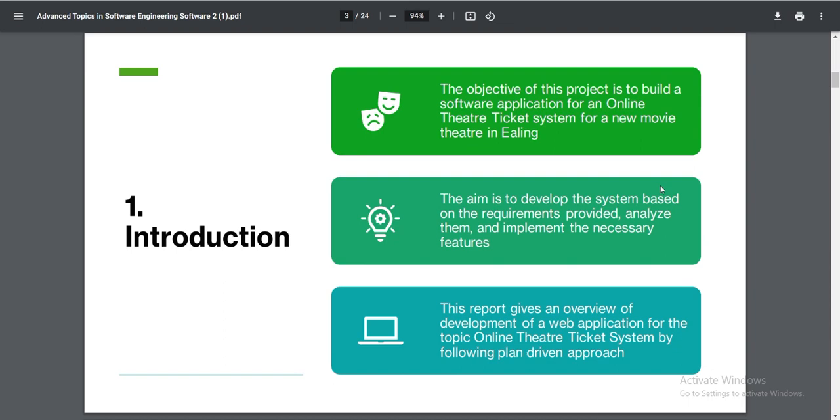Introduction. The primary objective of this project is to build a software application for an online theater ticketing system for a new movie theater that is opening in Ealing. The customers will be able to purchase the tickets online on the website for their preferred movie, time, and seating. In order to accomplish this, a plan driven development approach would be adopted in the system. The primary focus would be to create an algorithm that minimizes the scattering of the single seat in the theater.